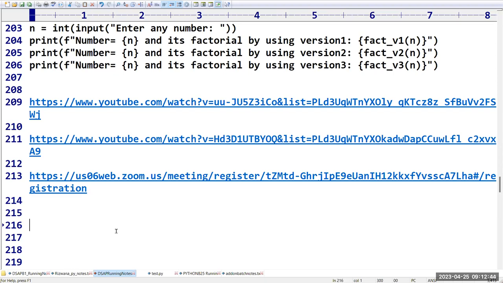And one more question: are these platforms free or are there any paid versions? No, you can get them for free.